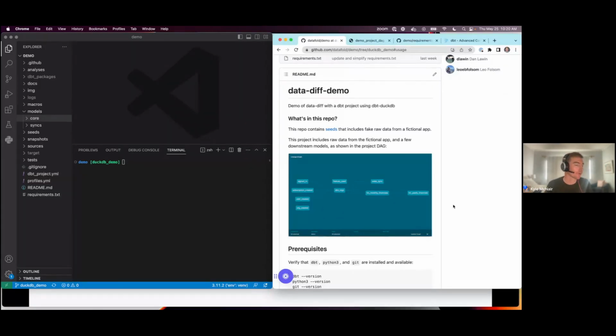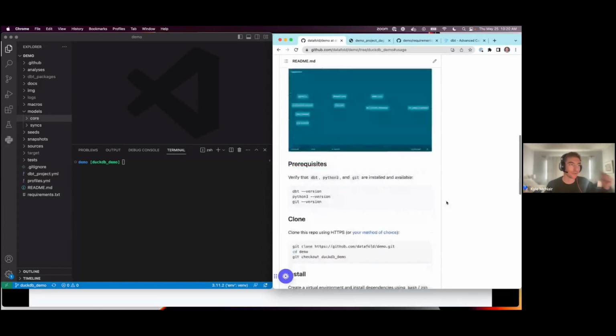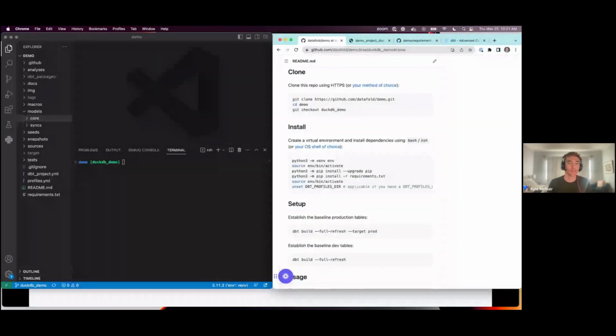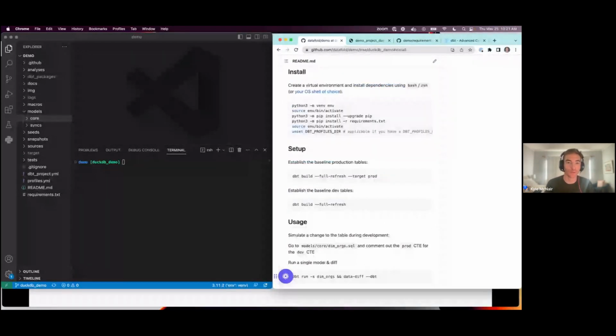Hopping down to our prerequisites. Again, we'll need dbt, Python, Git. Pretty much, we assume most people are going to have that already. And you'll want to clone the repo and check out the DuckDB demo branch. I've done this ahead of time, so I'm cheating. We can see I'm here. I'm on the DuckDB demo branch. All right, so now we are ready to install.